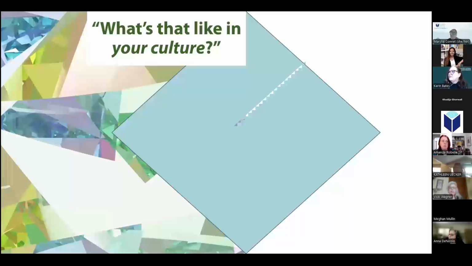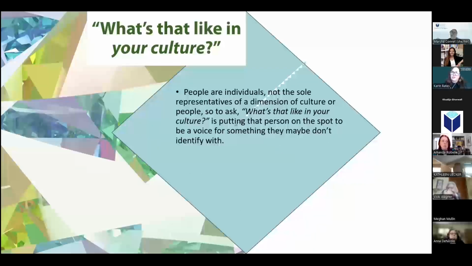Okay, here's a little statement. What's that like in your culture? And I'm sorry, I don't know why there's a zigzag line. Sometimes on these PowerPoints, it puts weird things in and I try to take them out and they stick there.